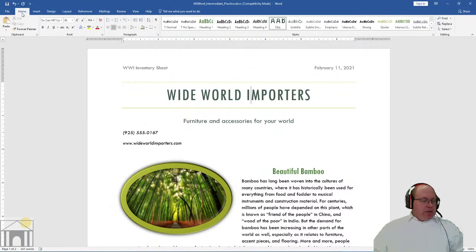So that is intermediate Microsoft Word. I hope you have had a good time. There's a little bit of an exercise at the end about creating your own style. This is just a matter of choosing the formatting that you want.